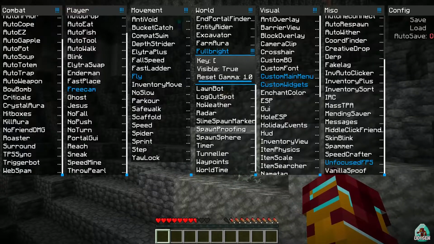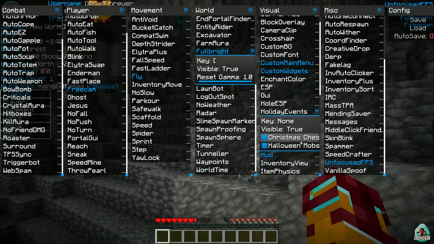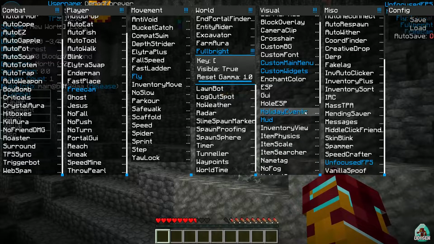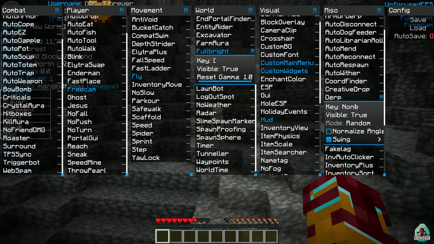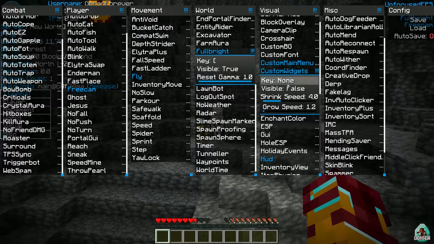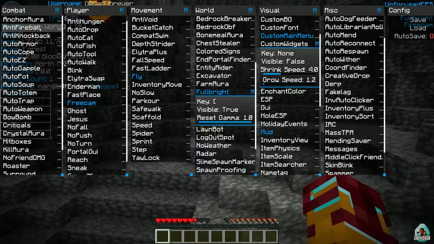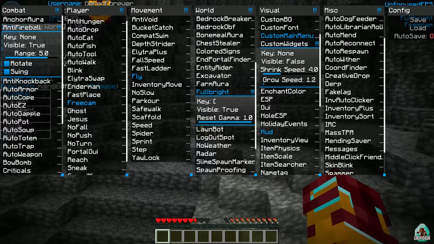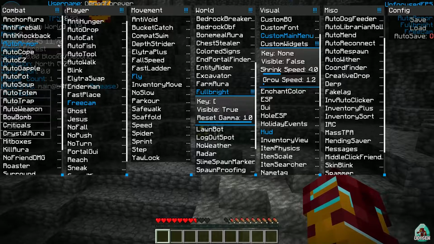No information around you. For example, holiday event, Christmas chest, Halloween mob. Seriously? Okay. Fake luck, derp, visible through normal swing. Custom widget. Shrink speed, growth speed. I want to deactivate custom because I don't like what I see. Anti-fireball. Okay. So also you can see additional information about this cheat when you open settings. It is cool. And if I press the right mouse button, that's how the system works.